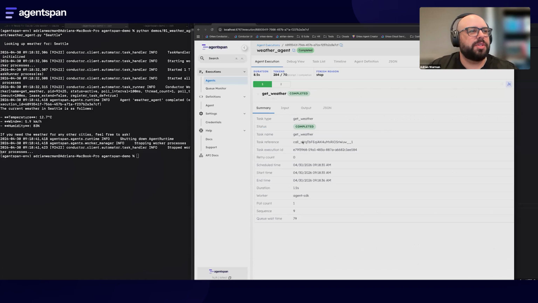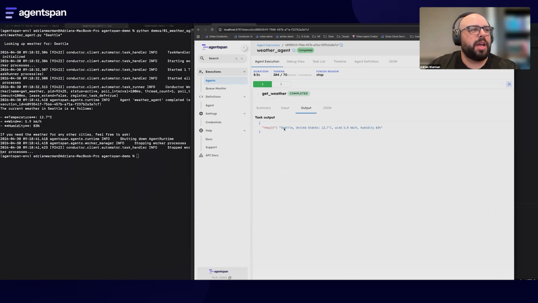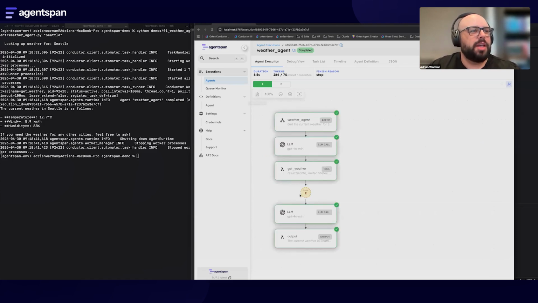If we click on that, we can see some information about this being triggered. It has a task reference call, a task execution ID, the scheduled time, so you can keep track of all that stuff and how long it took. If we go to the input, we'll see it grabbed the execution ID or token from my credentials to be able to call the LLM. And then it outputted this nice weather data, which we can see over here in the CLI, it populated over there as well.